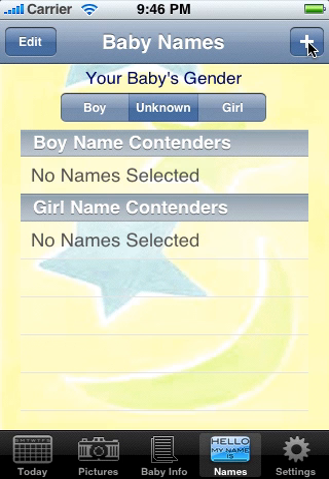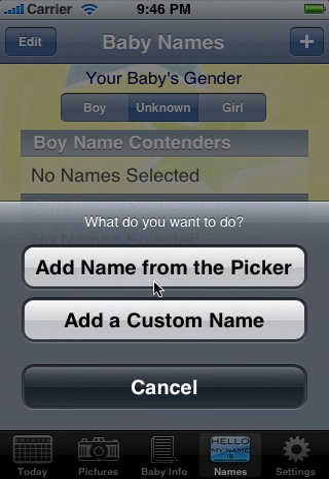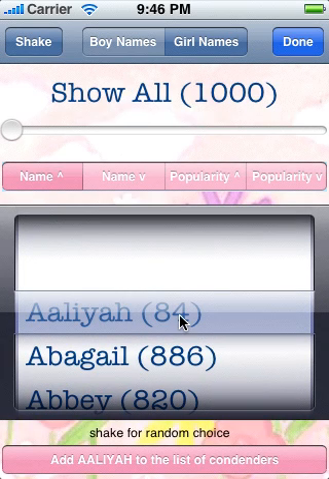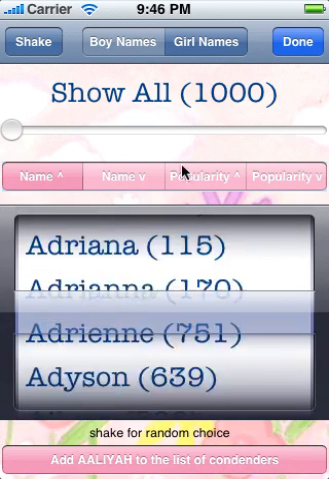Click on this little plus button right here, and you have 2 choices. You can select from the name picker. We'll start with that first. This basically will show you the top 1,000 names based on Social Security Administration's information for requests for Social Security cards for the last year, and this is 2007 data in this example. And I will update this with more data in the future as that becomes available, but basically you can scroll through the names this way.